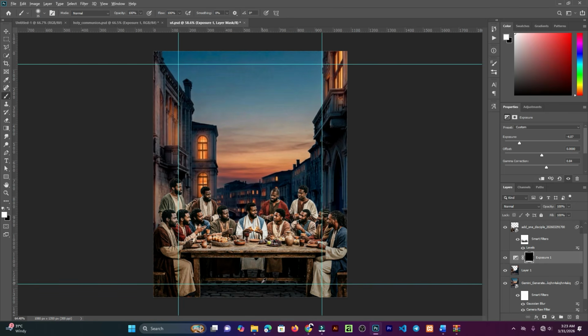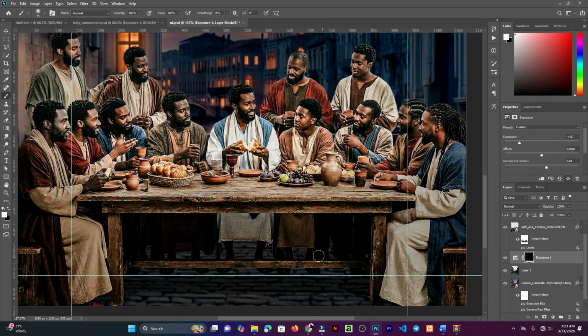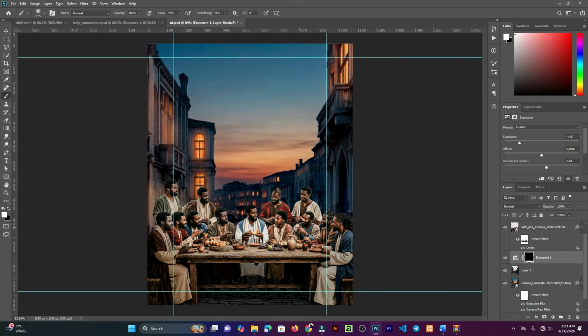Now over here where their feet are, it got some fringes, but don't worry, just scale it up and lower the flow a little and just brush at the back there to darken it a little bit. All right, so that is that.